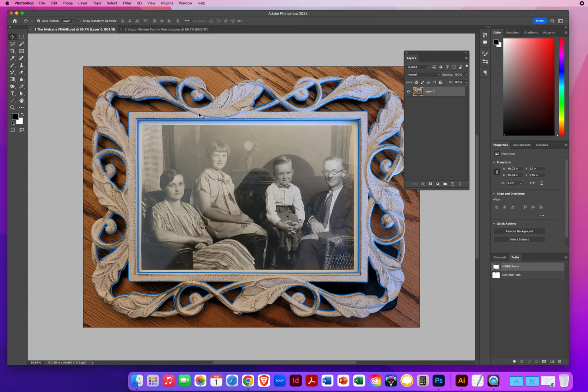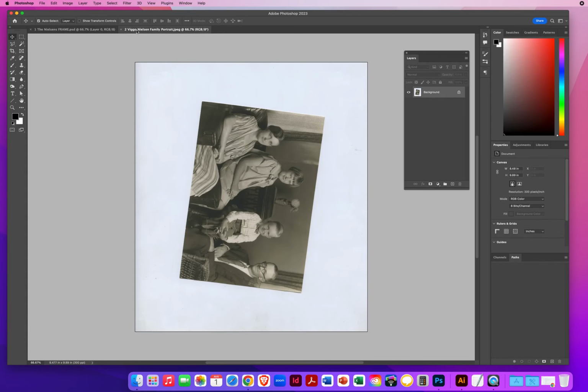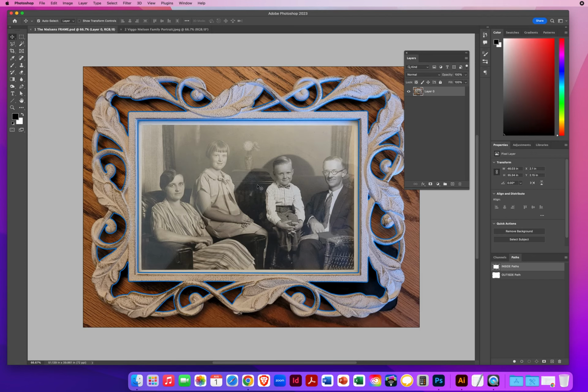So if I look at this photo, it's totally crooked, but it's a good scan. I took it out of the frame, got a nice clean scan of it. I want this photo inside this picture frame. So I could do a totally different background if I wanted to, but I would at least get rid of the glare on that photo.